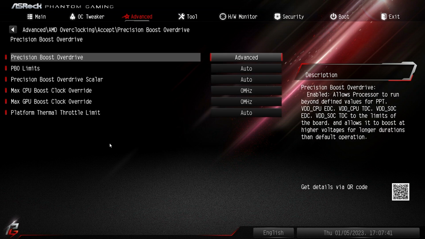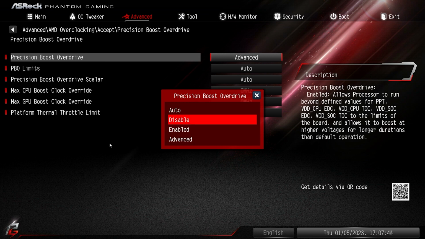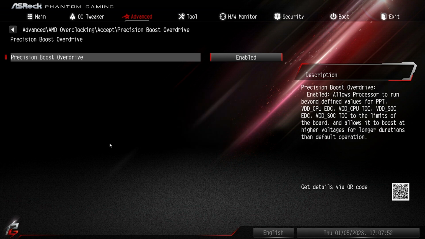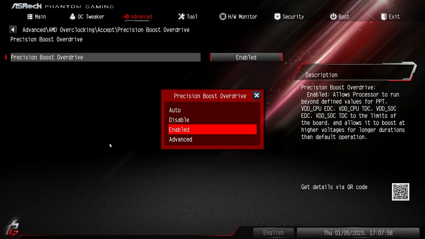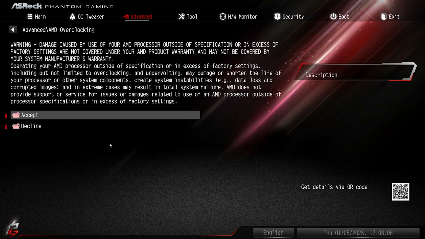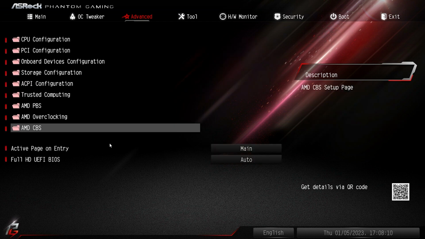Most people, I would feel, if you just go into it, choose either auto, which will do what it can without stressing the system too much, or enabled. Enabled will give you slightly higher temperatures and slightly higher clocks. That isn't always the most beneficial, so I would generally set it to auto for myself personally, but your processor may behave differently, so put in there whichever you want to. So that is the AMD overclocking.